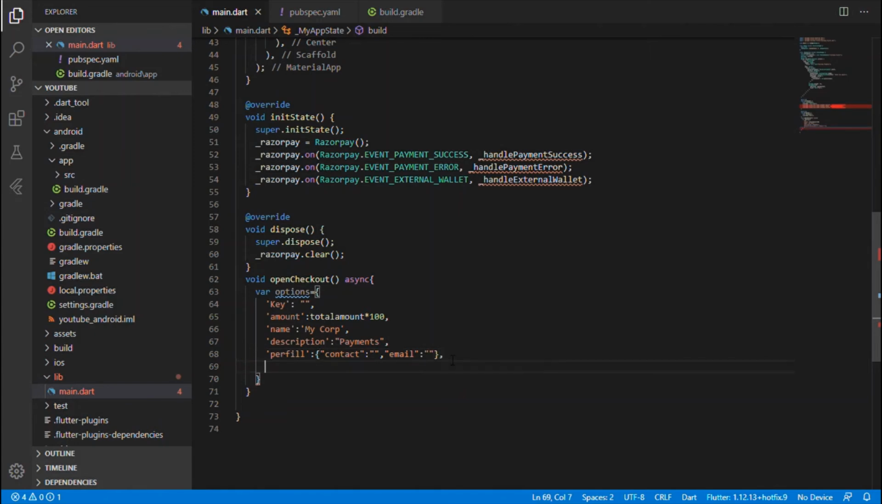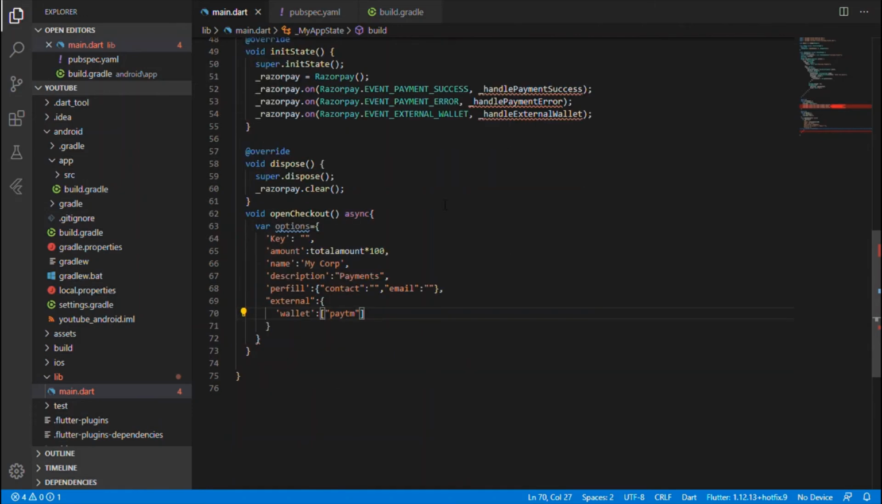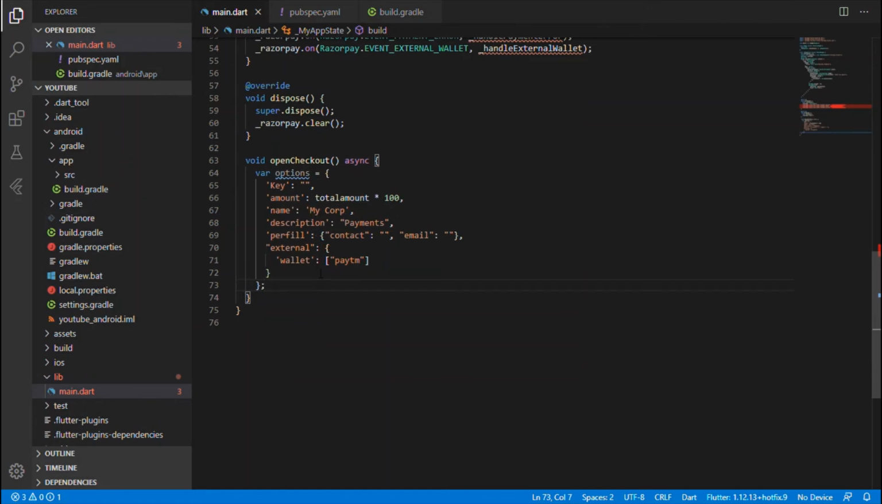Okay, after that you need to have external wallets, which we define. So double quotes, single quotes doesn't matter, right? So let me give it as external wallet as Paytm. Okay, once you're done, just align it.